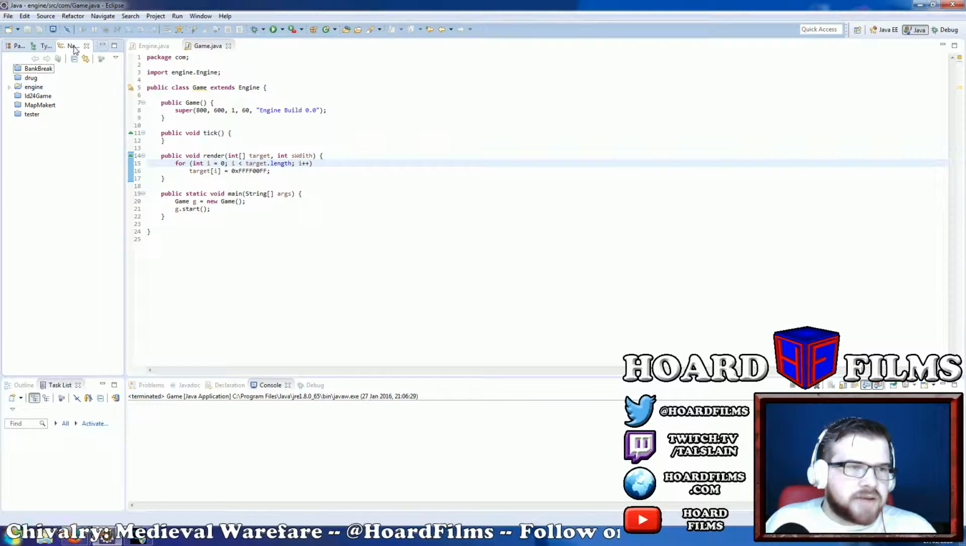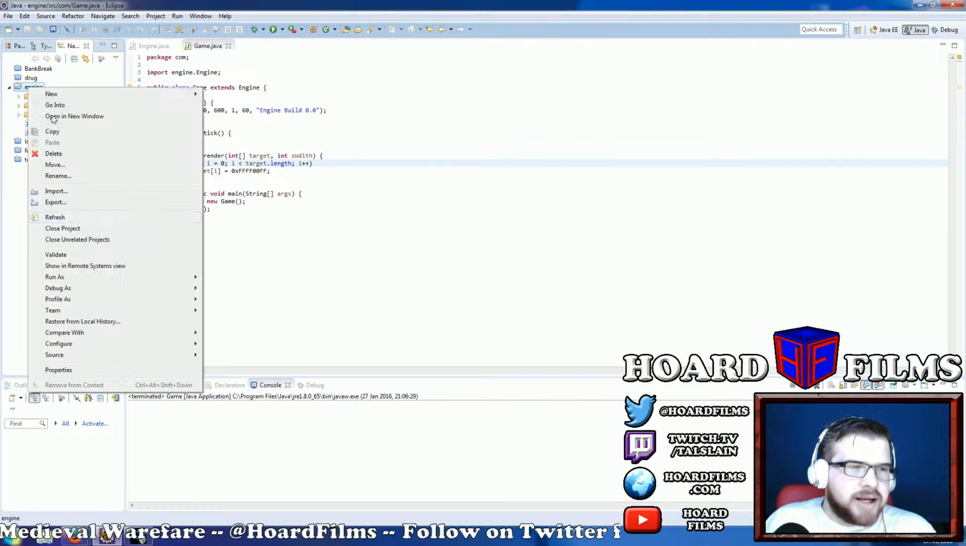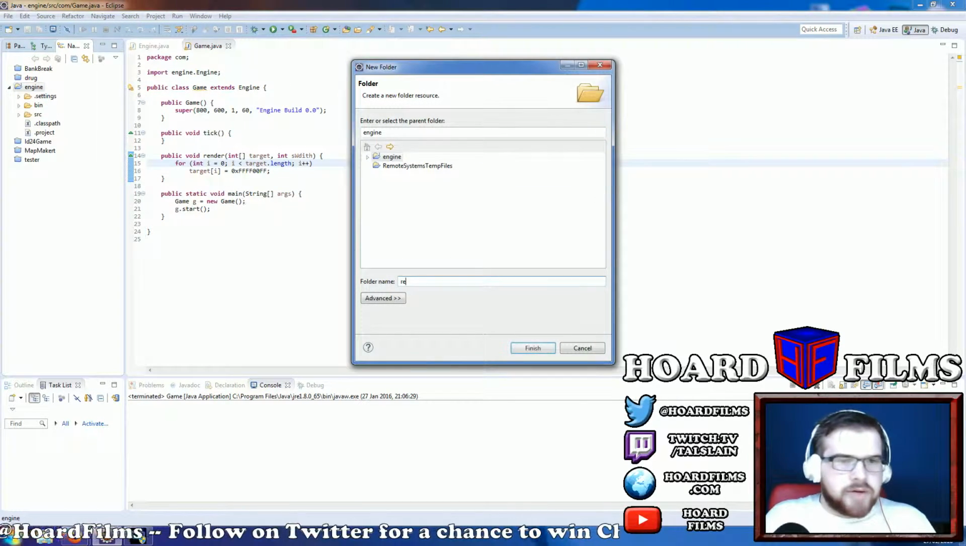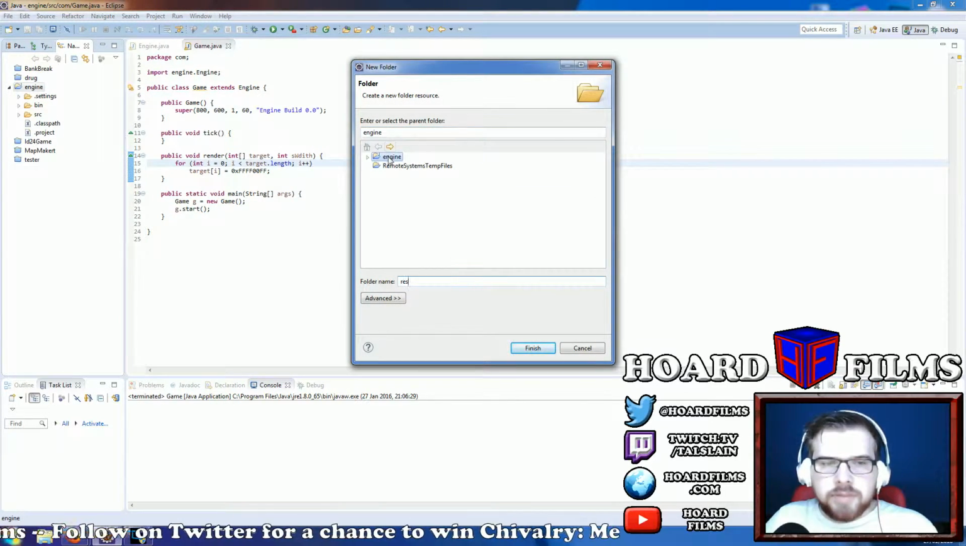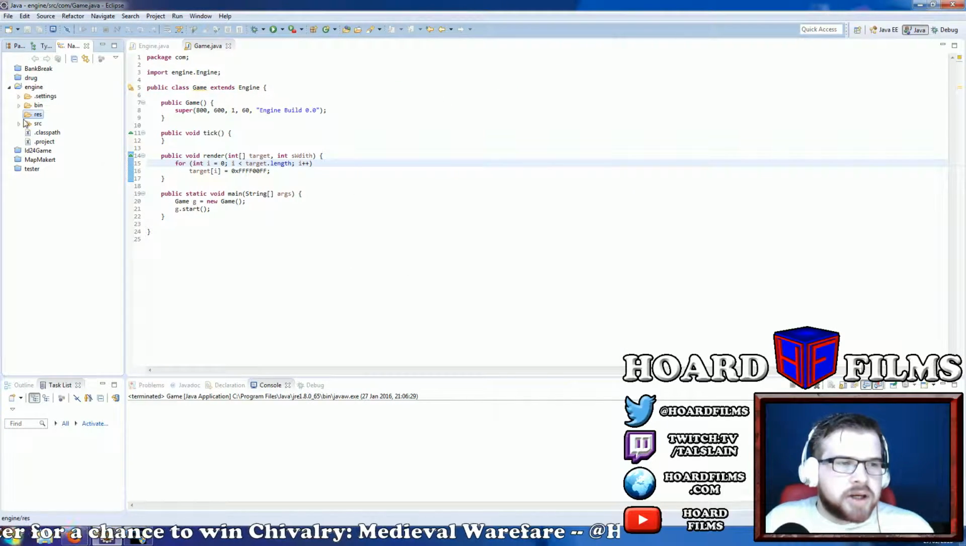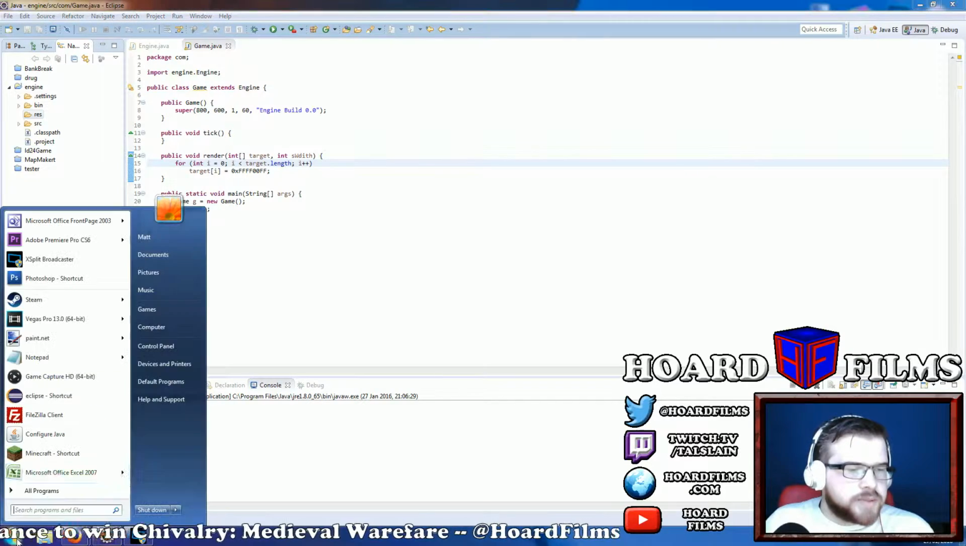So what I'm going to do is go to navigation. That's what I need to do. In engine, we're just going to make a new folder, and we'll call it res. This is obviously where I'm going to store all resources.